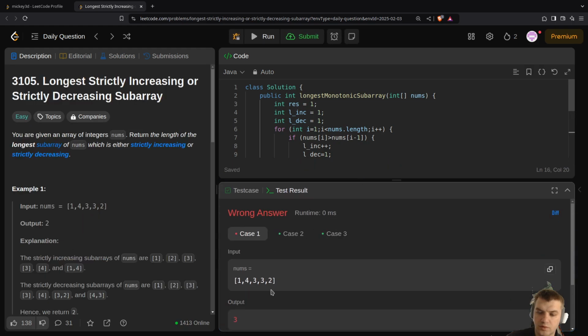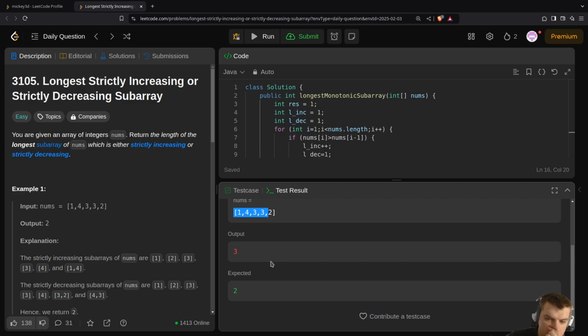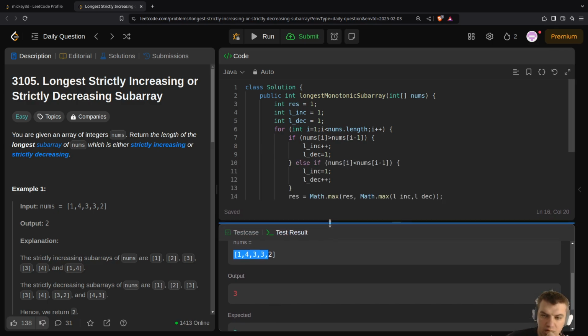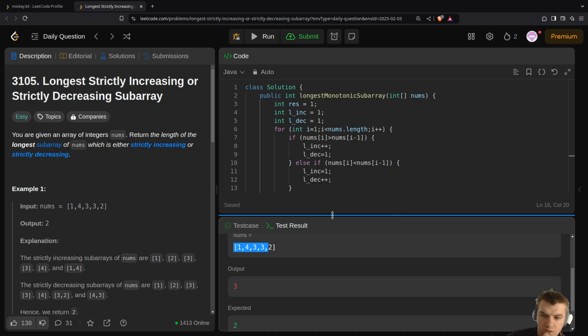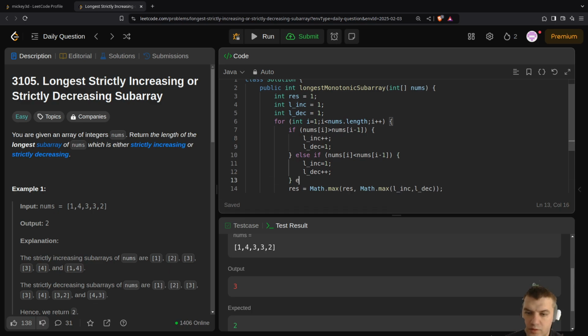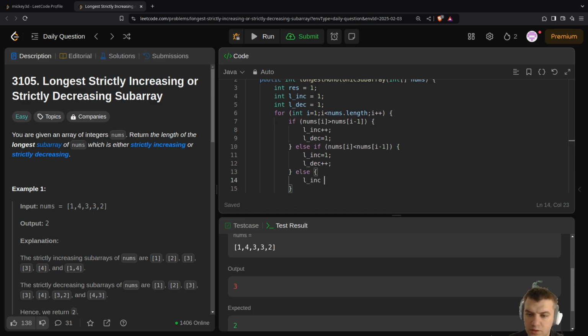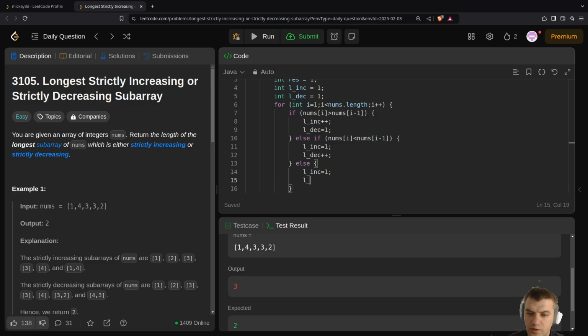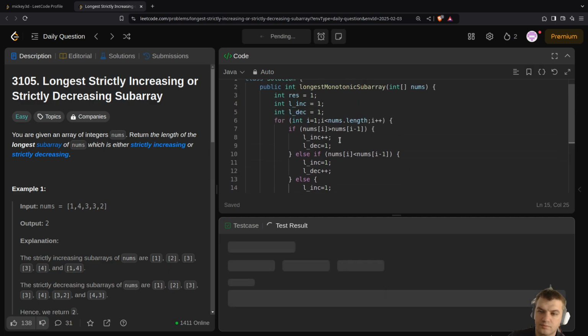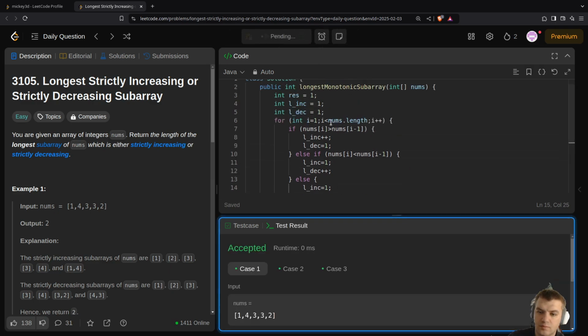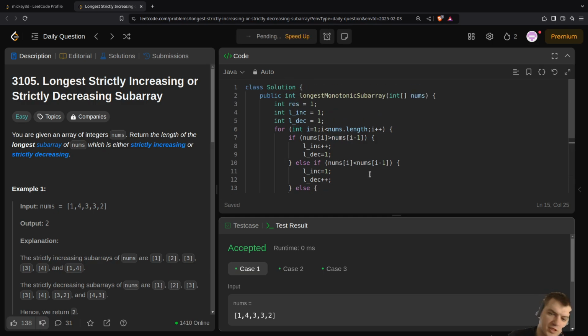No. So the output is wrong. Or else lastIncreasing equals 1, lastDecreasing equals 1. Yeah, that was still a mistake.